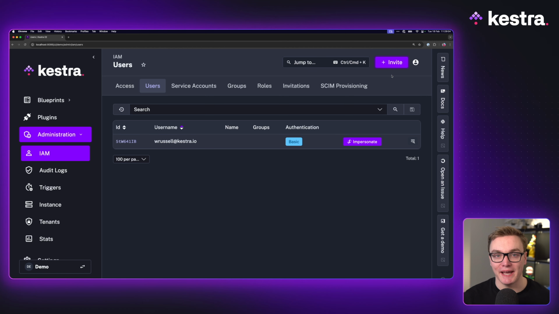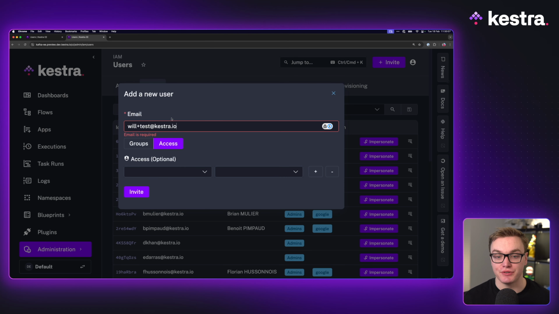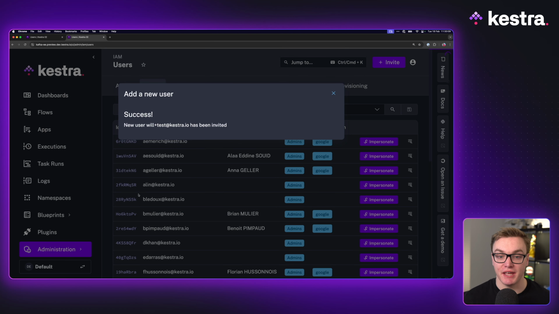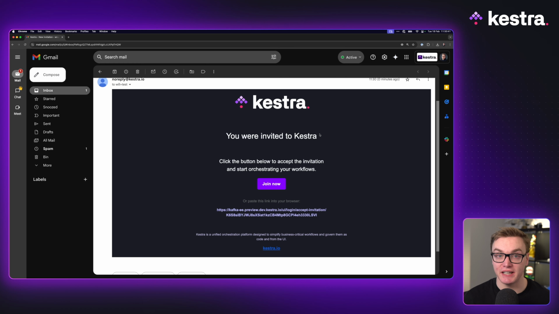When you go to your IAM menu, you can press the invite button in the top and you can add someone's email address in. Here's an example of me adding a user using an email address, and when I press invite, this has now been sent to their email address. I can now go to my email and see that I was in fact invited to Kestra.